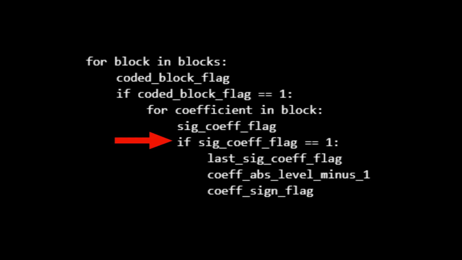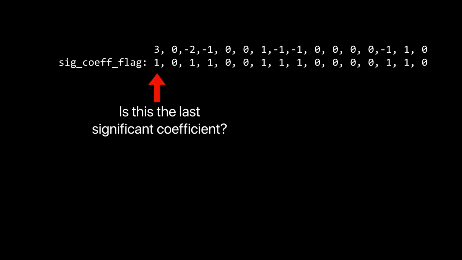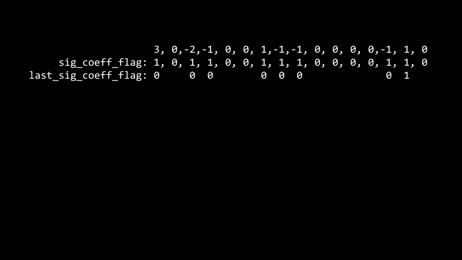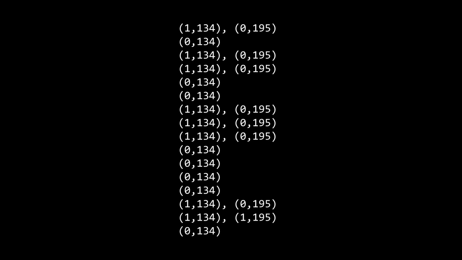Once we found a non-zero coefficient, we immediately want to know, is this the last one? That's where last significant coefficient flag comes in. If this is the final non-zero coefficient in the block, we set the flag to 1. Otherwise, it's 0. This flag is then encoded with context model 195. We can throw away coefficients after the last significant coefficient.